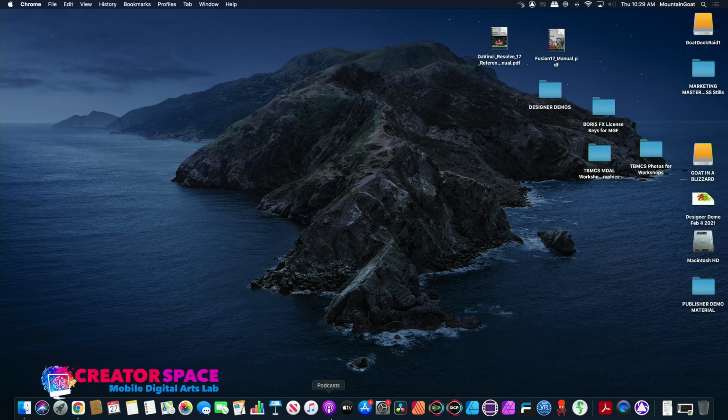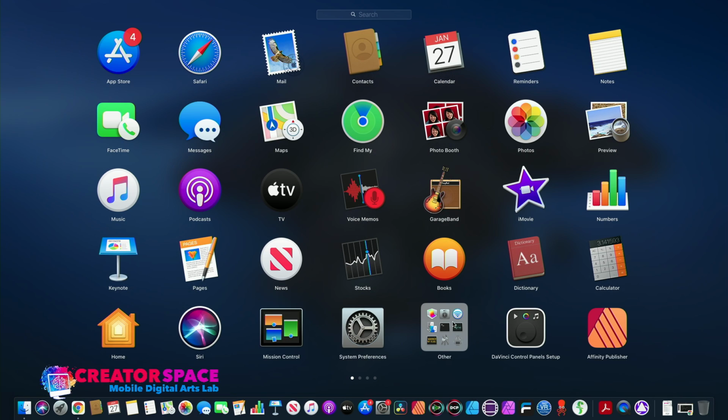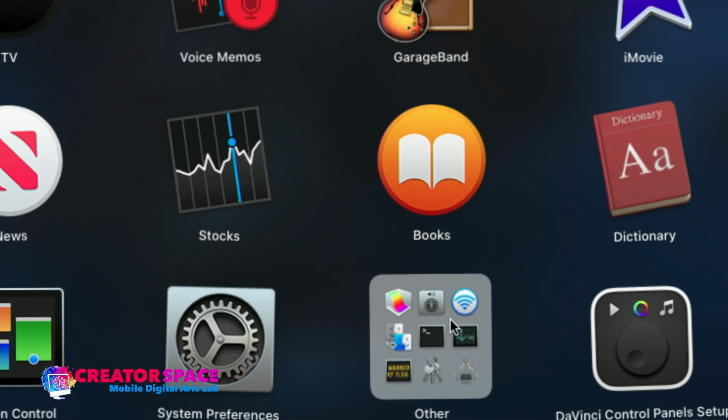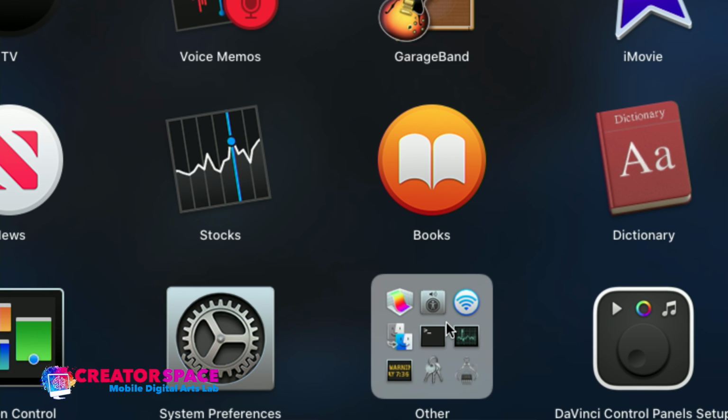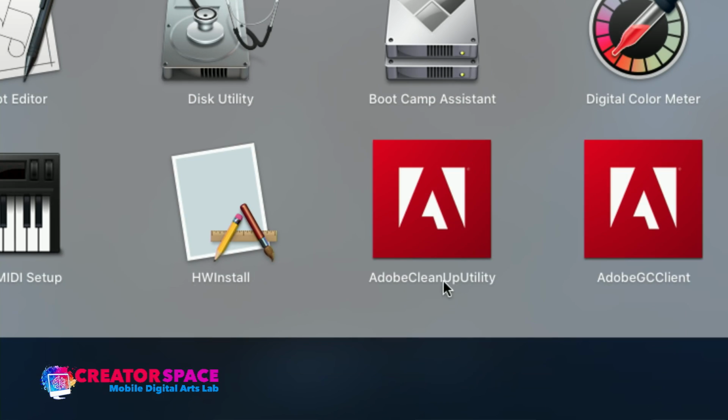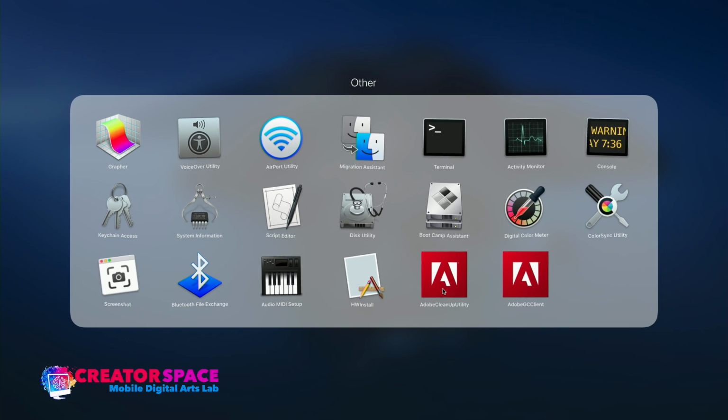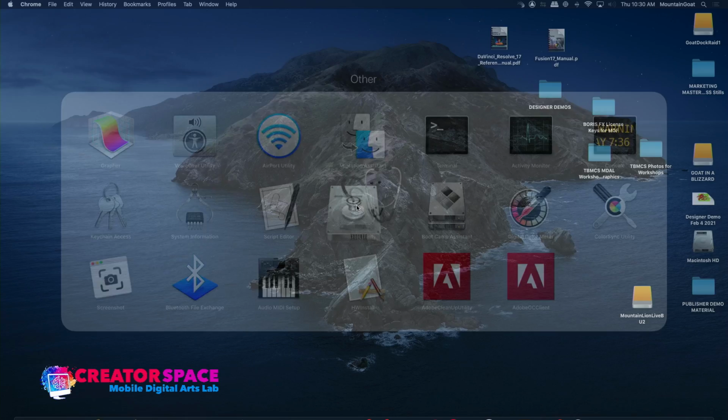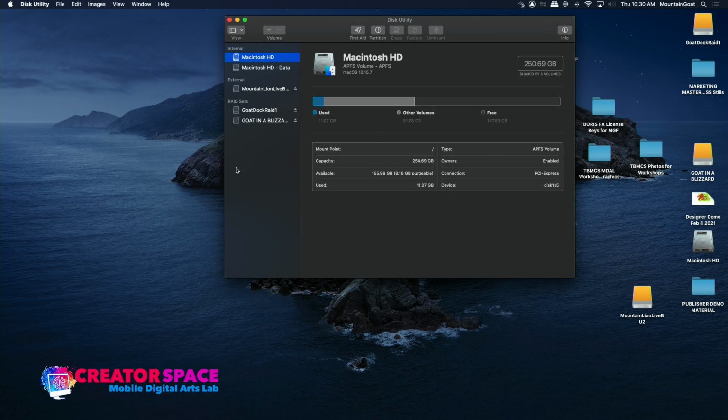Now to format your drives, you go to the Launchpad. There's a folder over here called Other. In the Launchpad, go to Other, and then we find something called Disk Utility. This shows you where all your drives are. You can see right now I have a Macintosh hard drive. It's only 256 gigs. This is a solid state drive, internal drive.